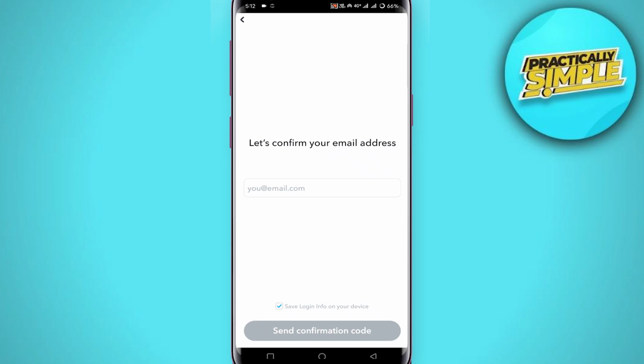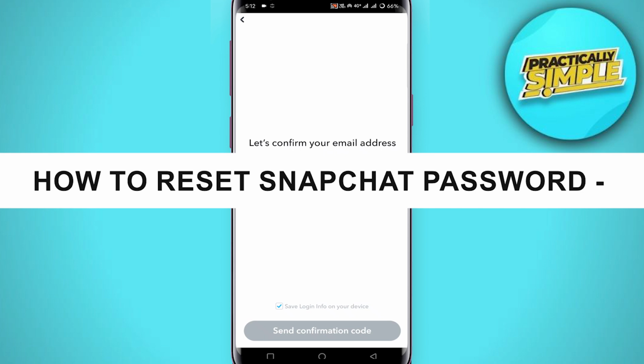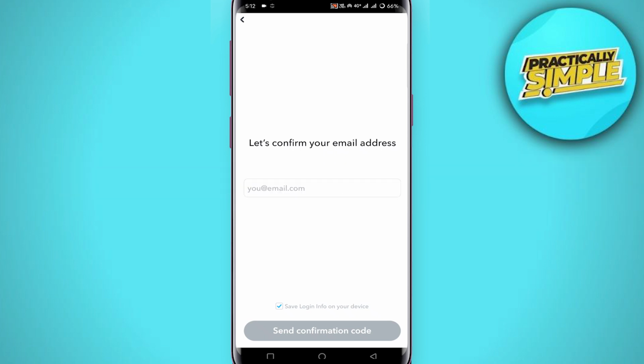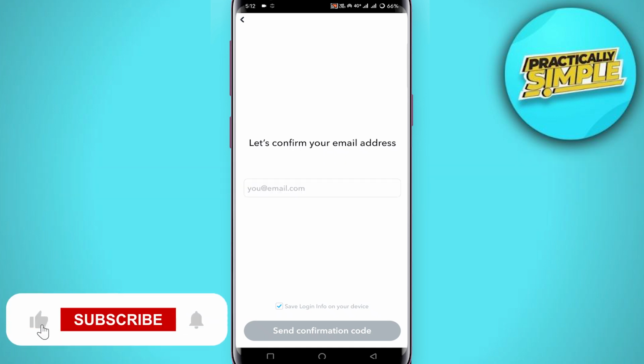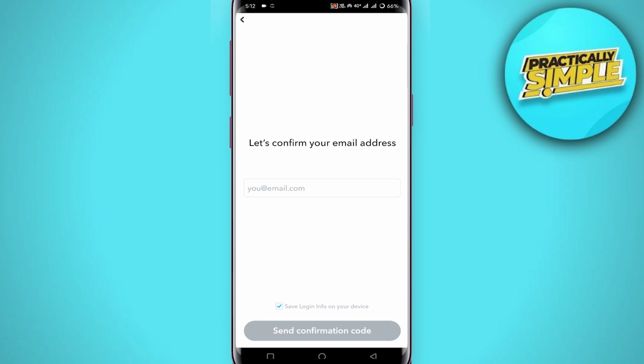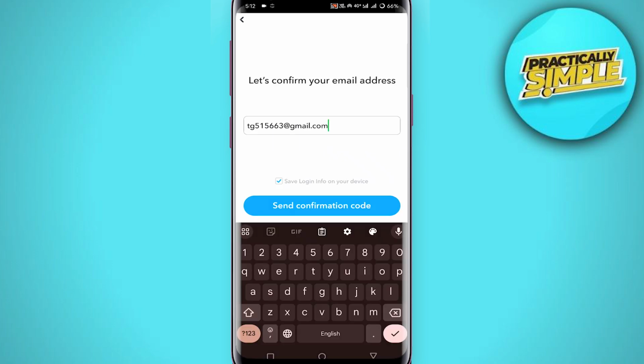In today's video, I'm going to show you how to reset Snapchat password if you forgot it. So when you are on this page or if you forgot your password, all you need to do is tap on this forgot password button. Then you have to select how you want to reset your password, via phone or via email. I'm going to choose via email here and then tap on this send confirmation code.